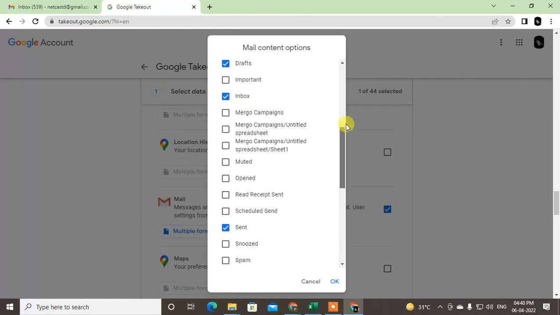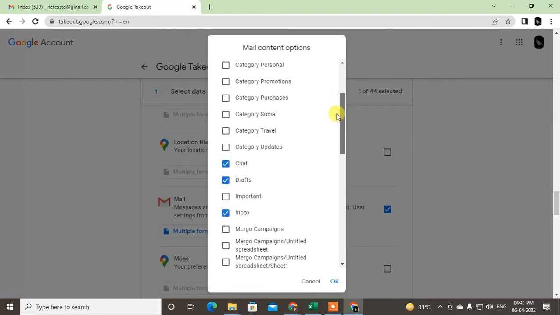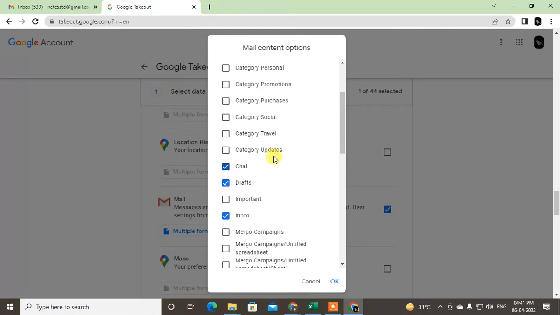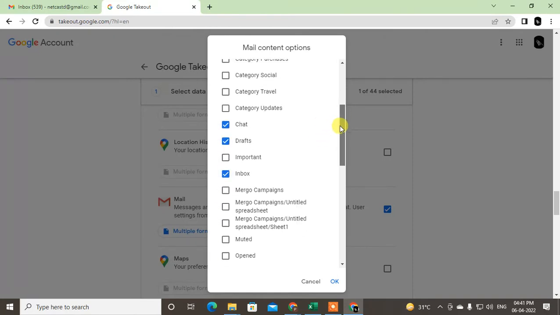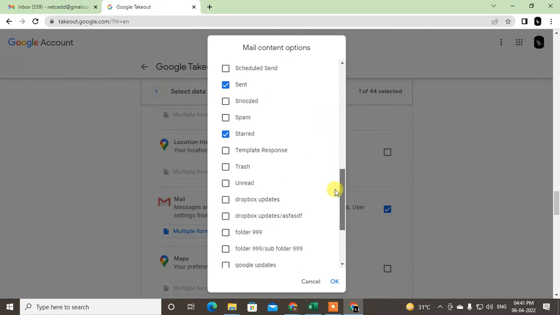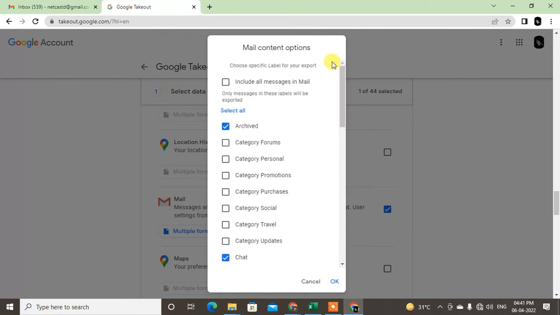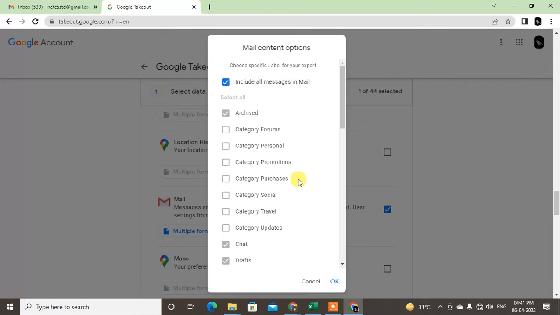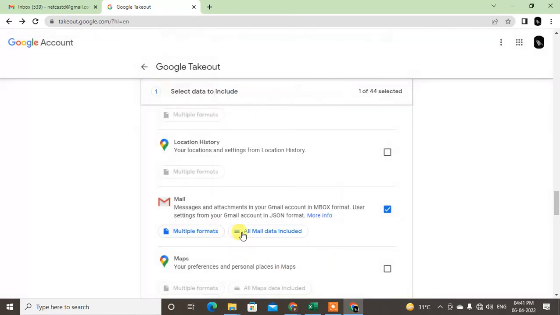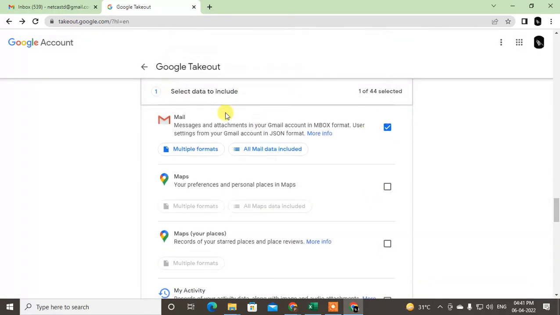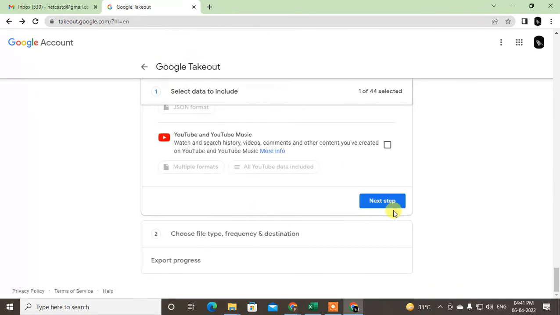content options. The main content option is the inbox. You can tick inbox. Here you can see all your folders and files. You can select and download them, or you can just select include all and download. Just click OK. Now select the mail, scroll down and click on Next step.